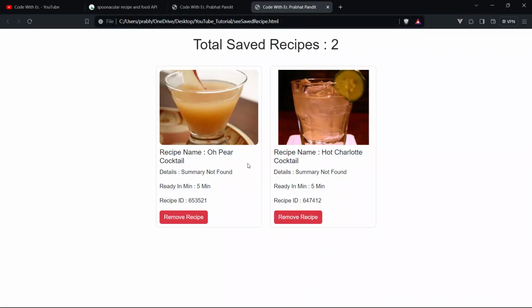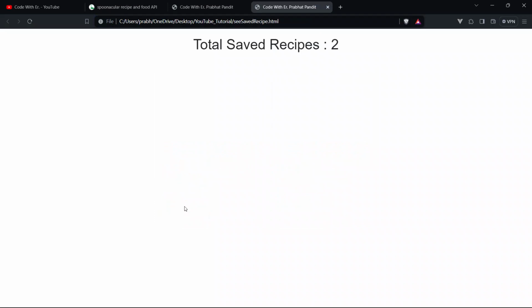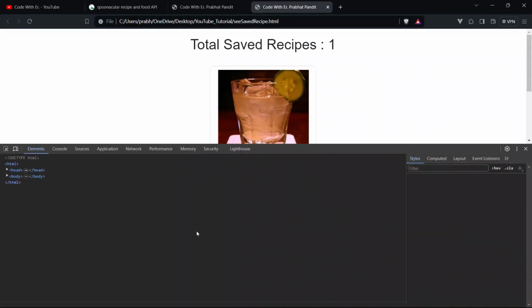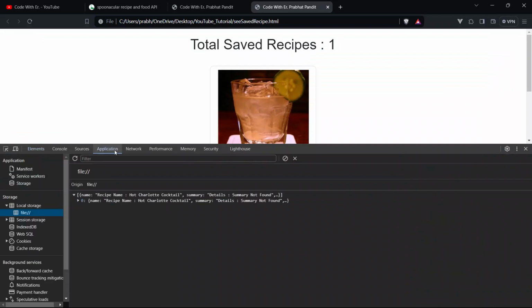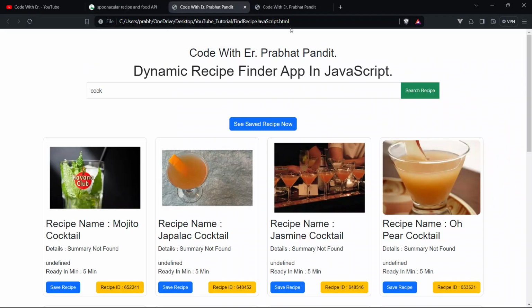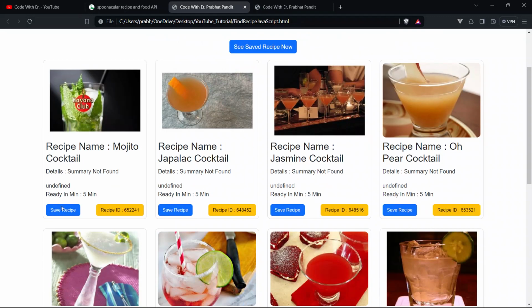Now remove one recipe. There is one issue, guys. I will remove all the things. Just refresh this, zero recipe. So just save it. Save this.